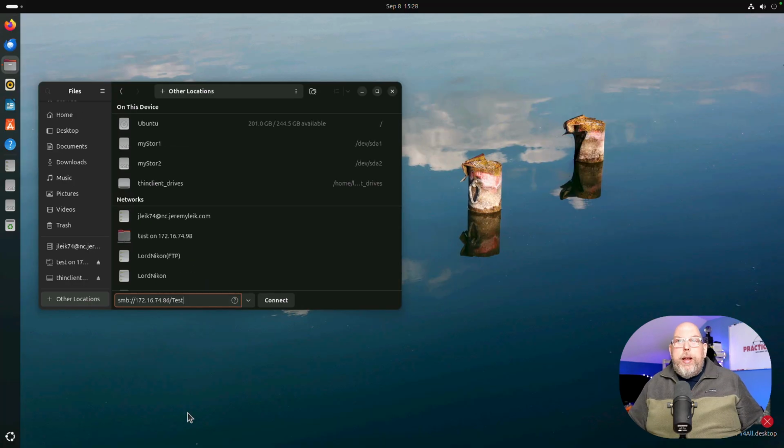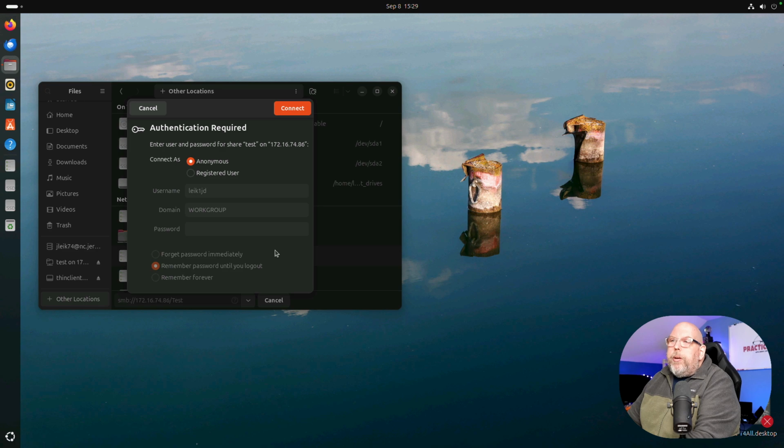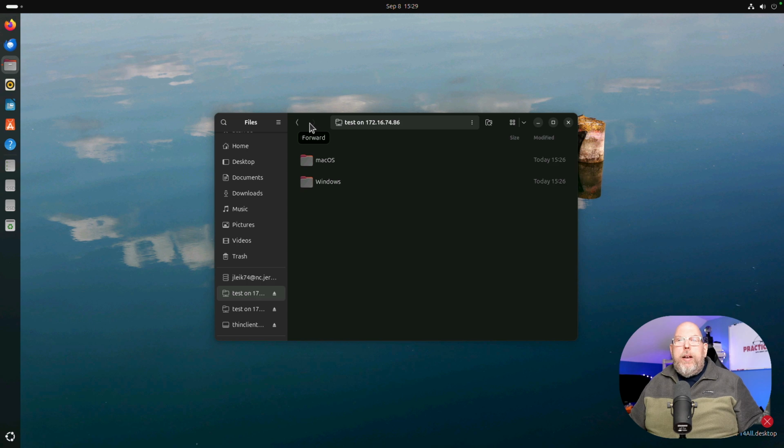/test. One thing I want to point out that's different between Windows and Linux, and macOS for that matter, is that Windows uses backslashes, so the top of the slash goes to the left. Linux and macOS use forward slashes or just slashes. The top of the slash goes to the right. We'll hit connect. In this case, it's going to prompt us. We're going to select registered user and enter our password. And look at that, we've got folders for both macOS and Windows.